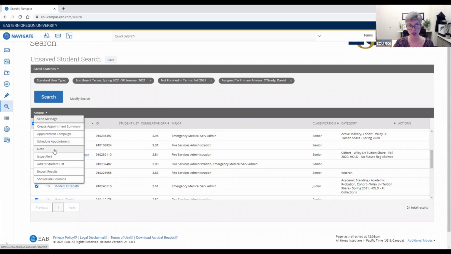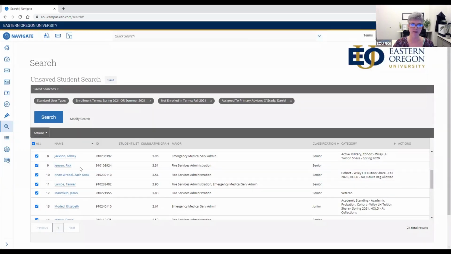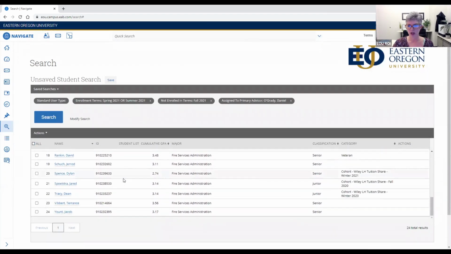You could also make a generic note on each of these. I don't know what you'd want to issue an alert about other than hot list, they need to get registered. You could add them to a student list if you wanted to just keep track of on this day, these students weren't registered. You could export the results into a spreadsheet if you had somebody that might help you do outreach. You could share this information with them. And you can also show and hide columns. And so this gives you ideas. If you don't want all of these things listed, then you can make adjustments. So those are some of the things you can do with that. And it shows all of those records.